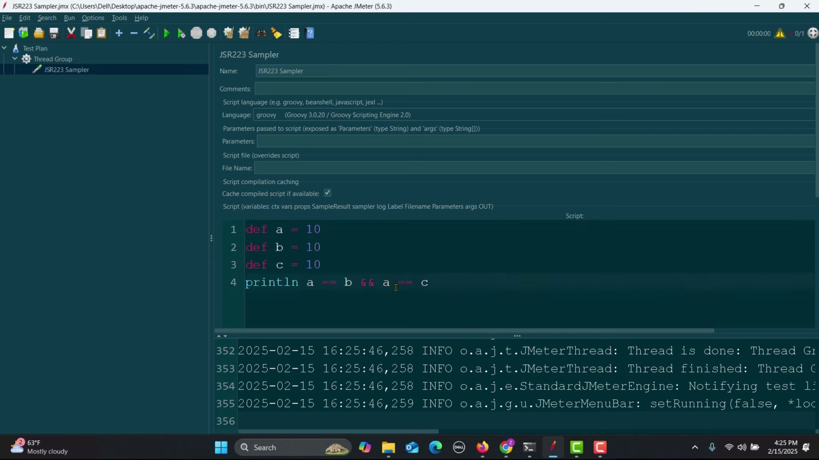If this is true, we will get true. If both are true, we will get true, right? We will only get false in a case where both are false. So here, how we will use OR in this way, right?